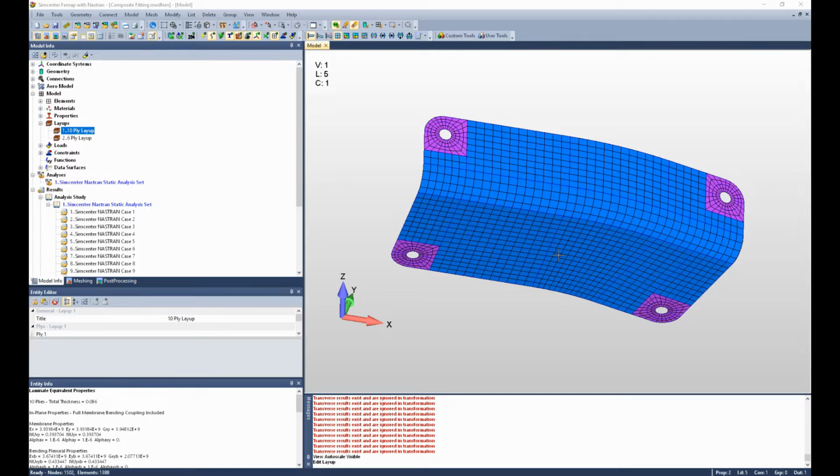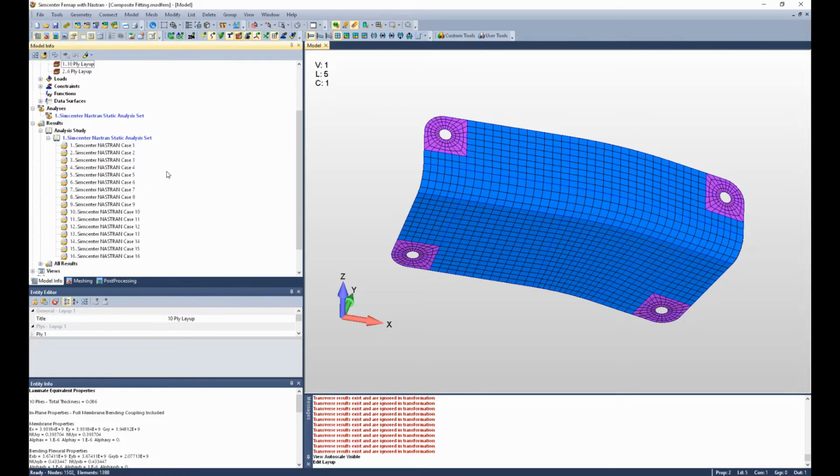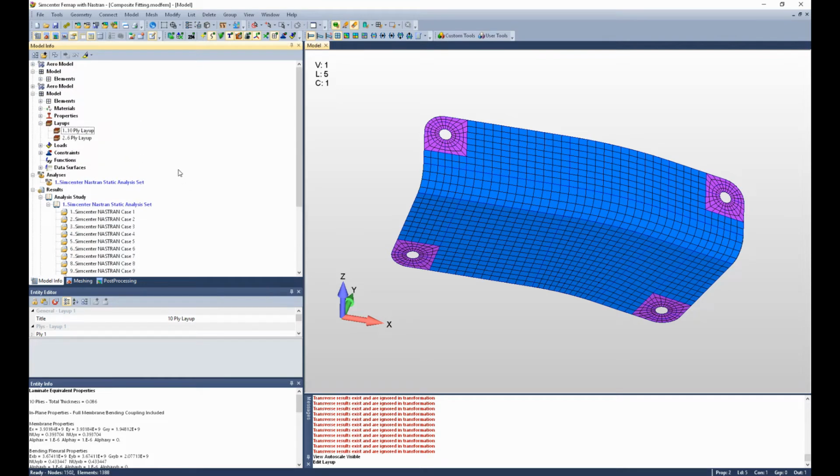The blue elements are made up of a 6-ply layup, and the purple elements are made up of a 10-ply layup. We already have analysis results for 16 different load cases. But before we look at any of the results, let's first review our layups.